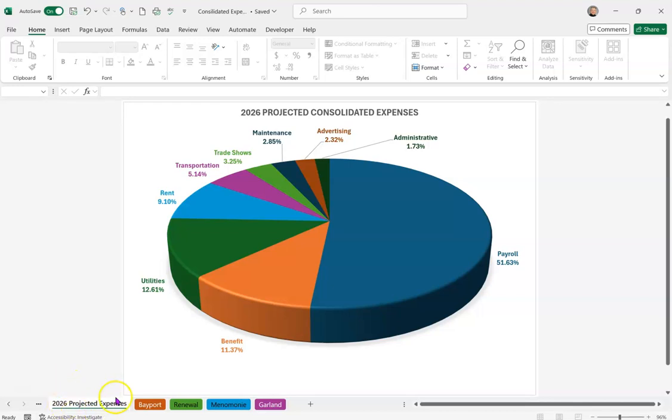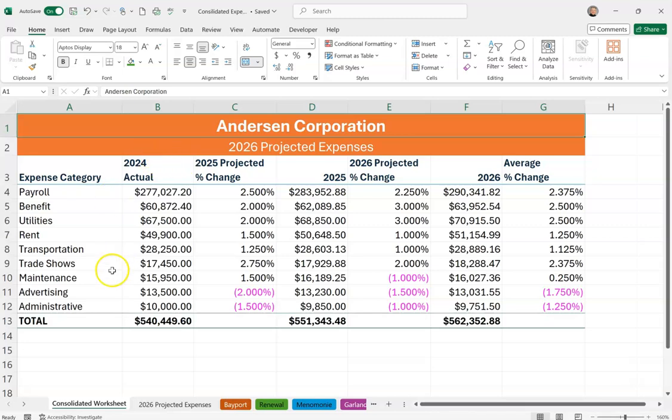I'm going to come back to my sheet number 1, our consolidated worksheet, and make sure I save the progress. That project is complete. This lesson is done.